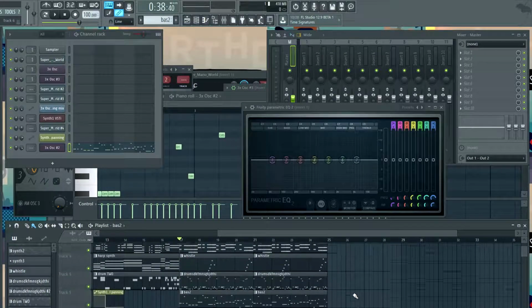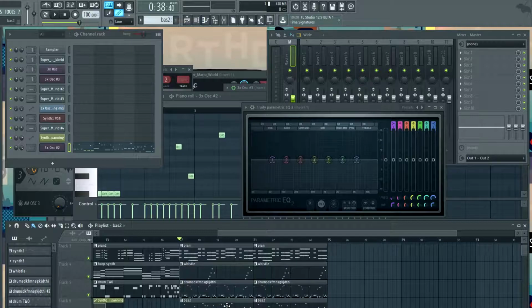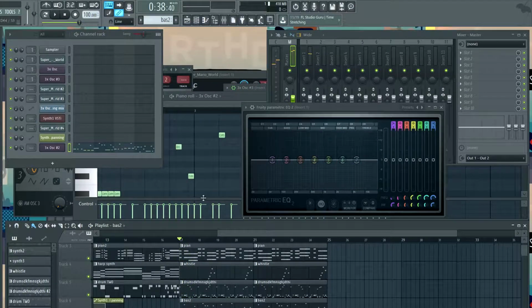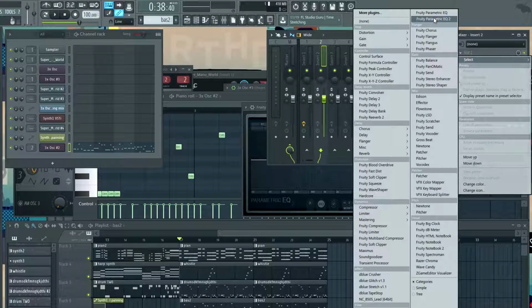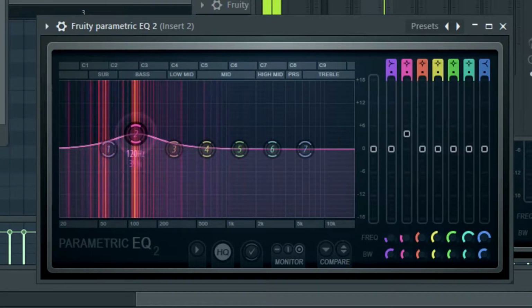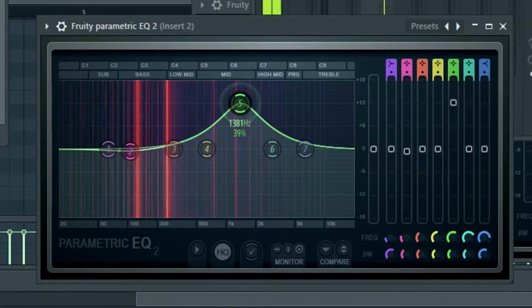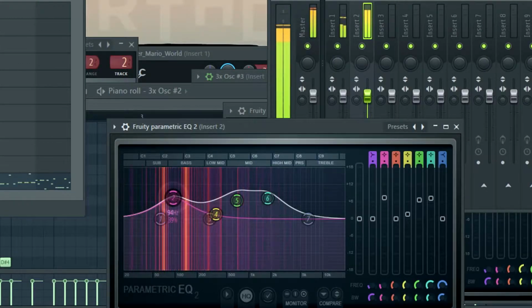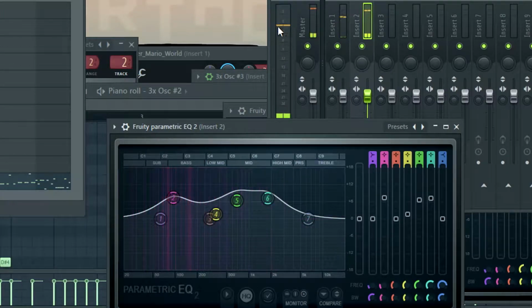But I am going to do a little bit to this bass though because it's kind of, I don't know, we could make it a little bit better. I'm going to put this on a mixer channel over here, and I'm going to add a Fruity Parametric EQ 2. And I'm going to play around with this and boost and lower certain frequencies. If you want to give it more oomph, you can boost this range a little bit, but be careful.